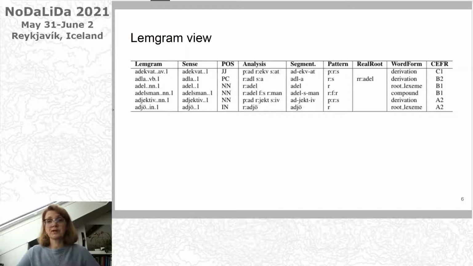We have real root information, which means that we're linking together two different potential allomorphic variants of the same morpheme, of the same root. In this case, for example, adla and adel are the two variants of the same root. Then we provide word formation mechanism, and finally we provide the level of the kind of text where the word was observed for the first time. And this level is provided in CEFR terms, where A1 is the lowest level, the beginner level, A1, A2, B1, B2, and C1 is the most advanced level that we have represented in our data.